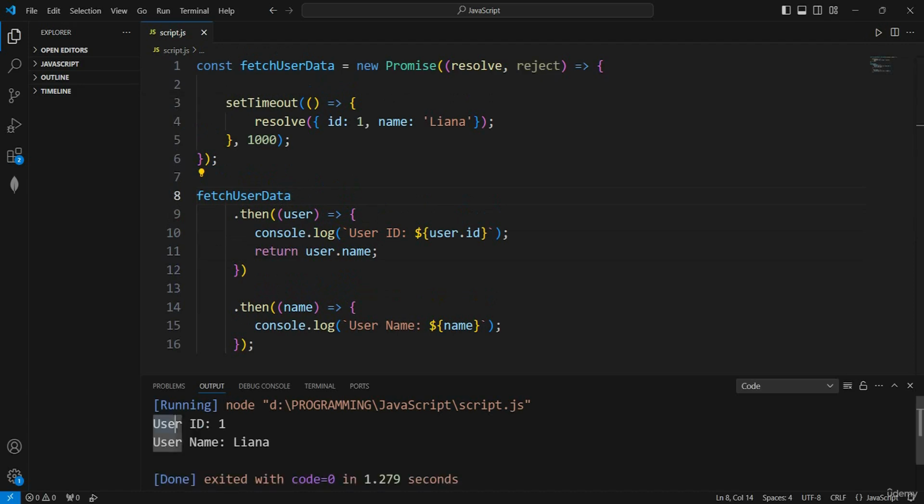First of all, it prints the user ID is 1 and the username is printed. So I hope you completely understand this tutorial. Today we learned how to create and resolve promises, and chain multiple then methods for sequential tasks. Promises are a critical tool for writing clean, efficient asynchronous code.